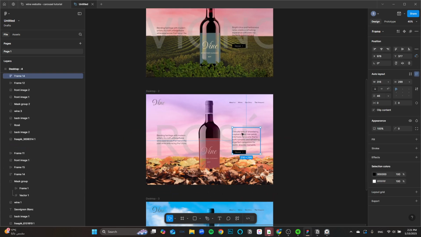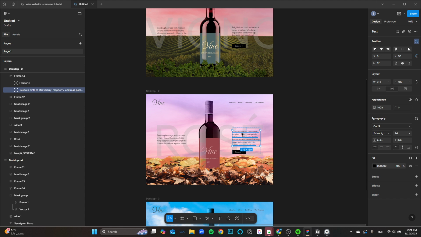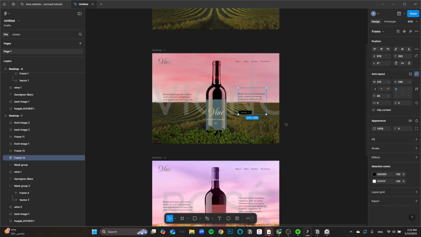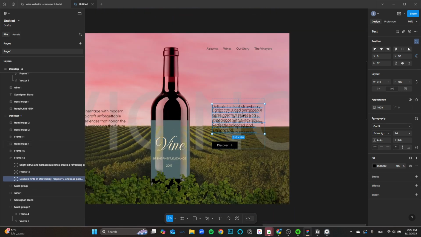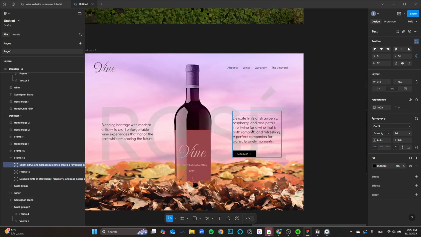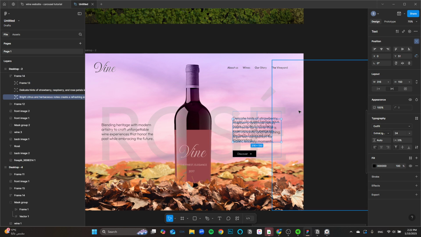So we have the text, as I've told you. So what I want to do is I want to copy this text right here, and I want to paste it in this auto layout frame. So I just pasted it right here. Let's move it to the left side. And now I'm gonna copy this text, so the first section text, and I want to paste it in the second section text, and I want to just move it to the right side.